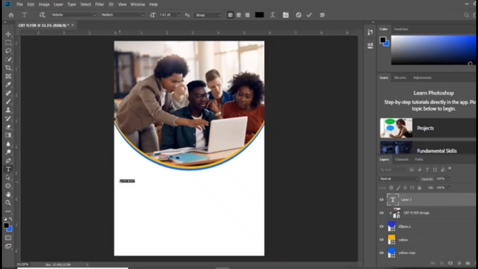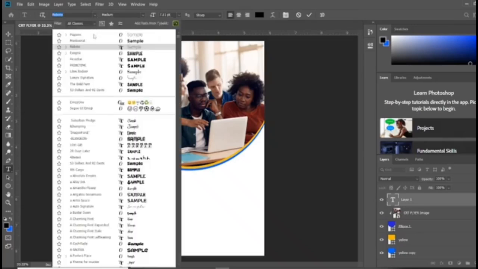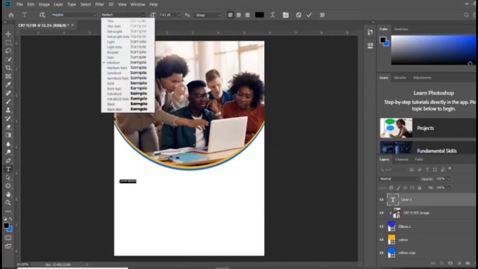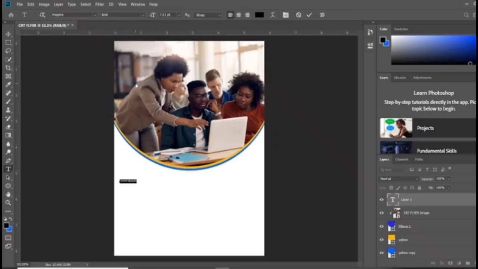Okay, so the first thing I'm going to type here is... I need to change the font first. Come back to fonts, click on, I want to use Poppins. I want to use Poppins bold, right? Then I want to increase the size of the font. Look at the T here, it's currently on 7.01 points, so I want to increase the size of this text.